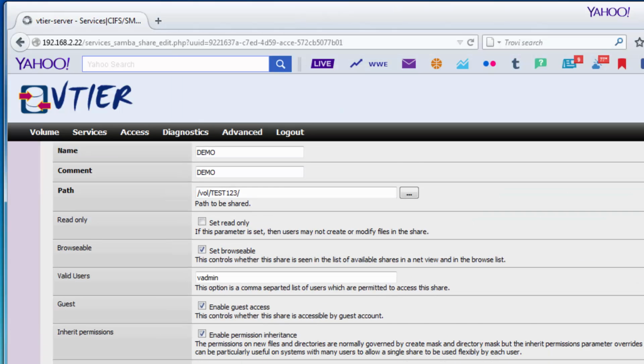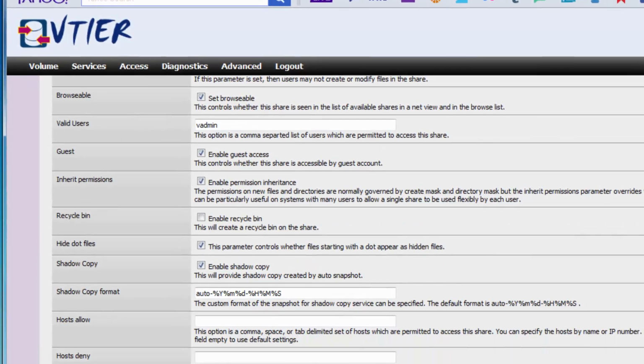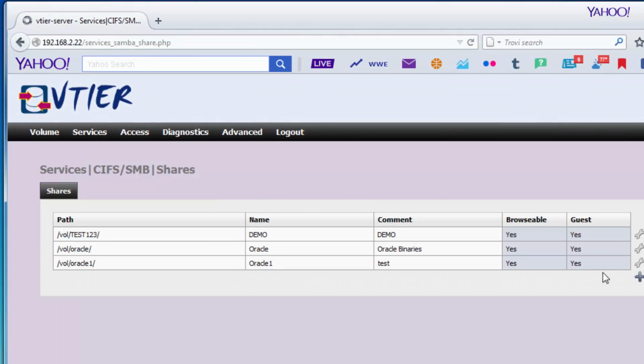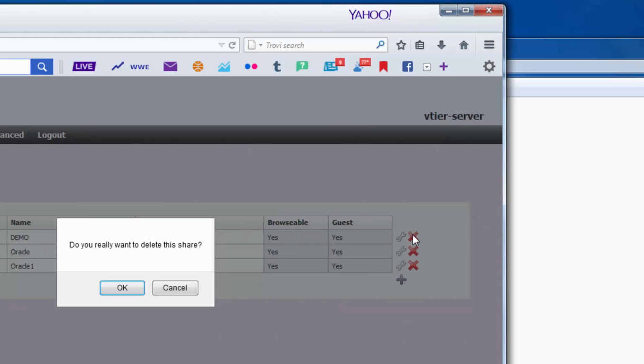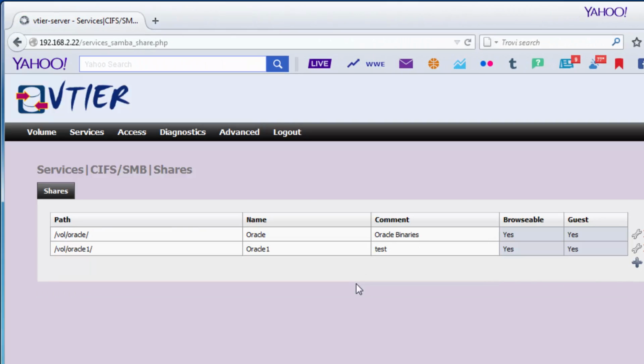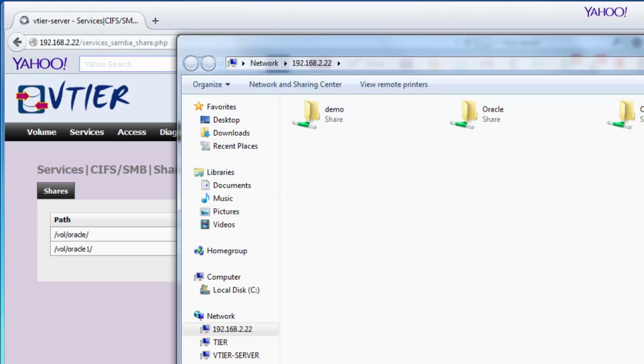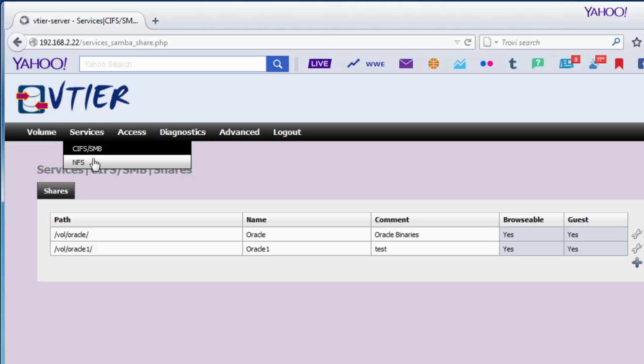You can click and then choose any of those options and just save or cancel. Let's say if you want to delete this share, click on X, share is gone. Let's go to our client window and just say refresh. My share is gone.